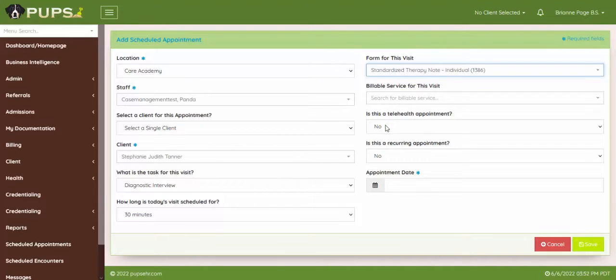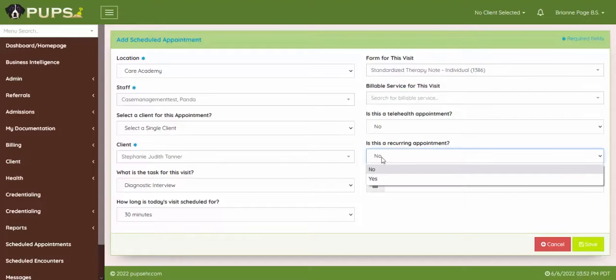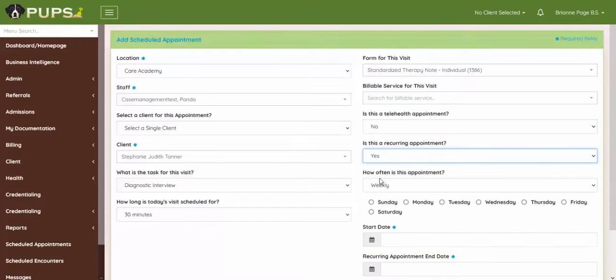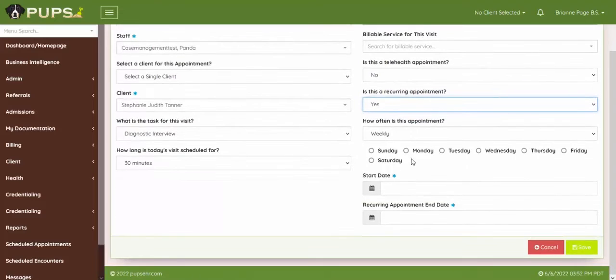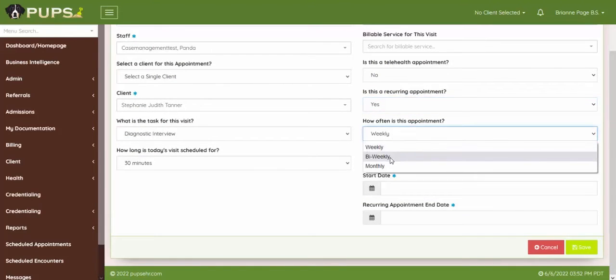If the appointment is telehealth, you can select it here as well, and then select if the appointment will be recurring or one time. If it is not a recurring appointment, leave this field on No and then set the appointment date. If the appointment is recurring, select Yes, and then you will have additional options to determine if the appointment will occur weekly, bi-weekly, or monthly.